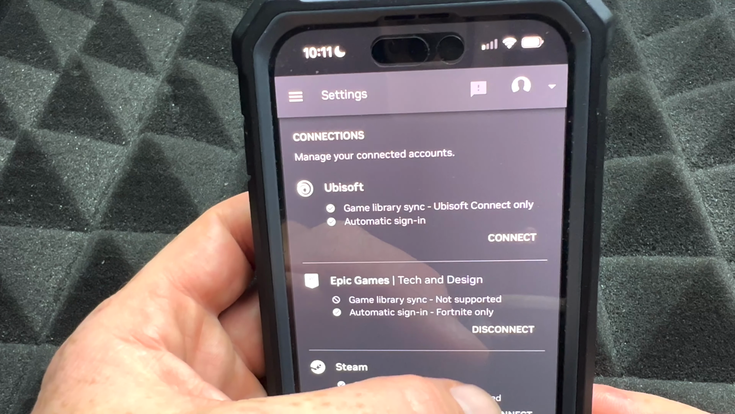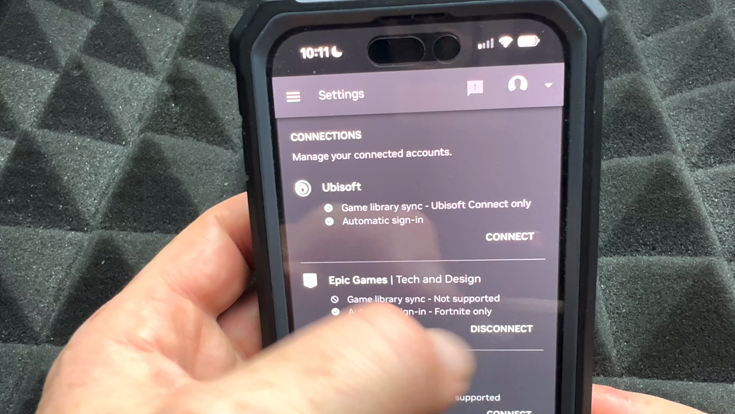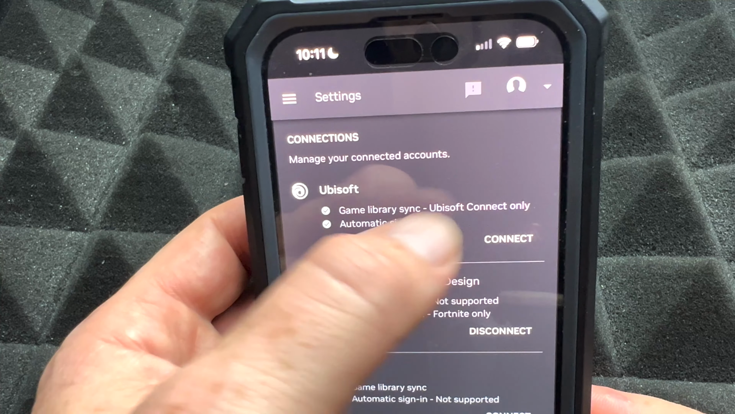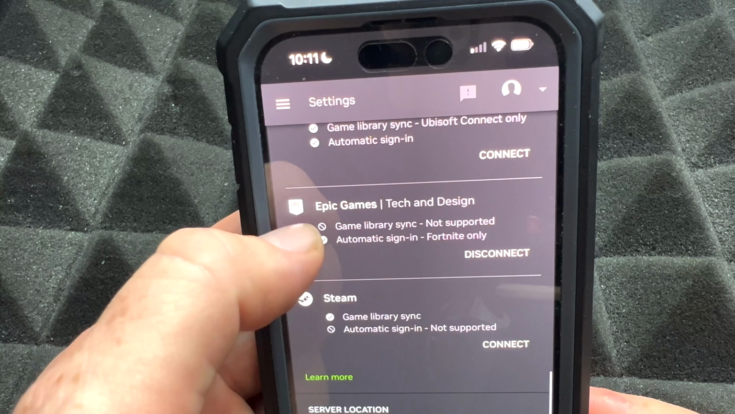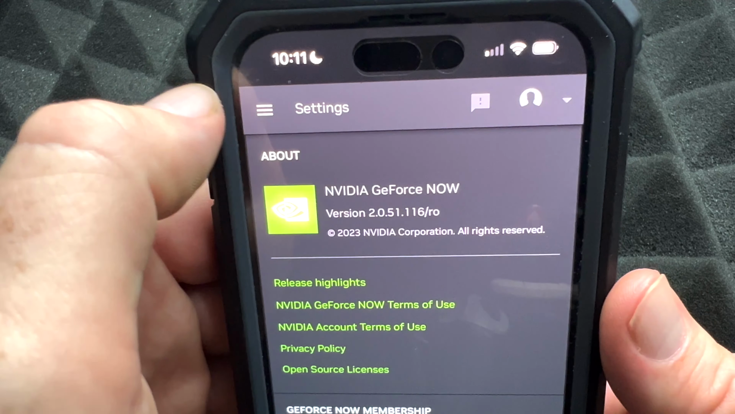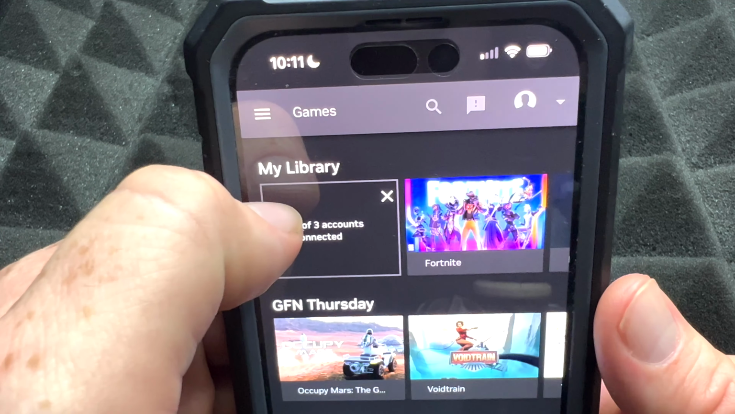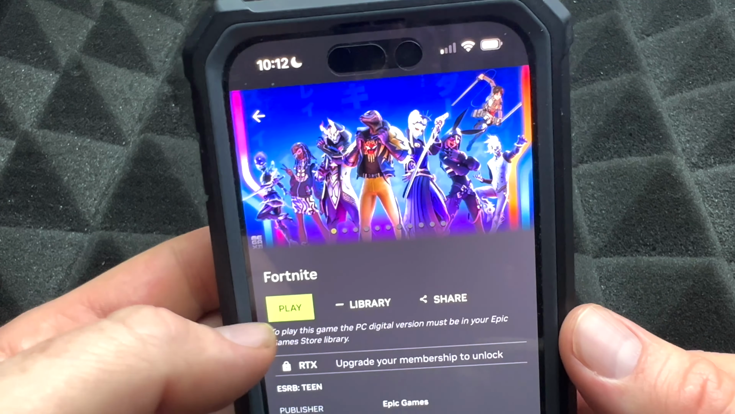And right now, you should see that it's all connected. So right now it says disconnect. I could connect this if I want to. I could connect Steam if I wanted to, but all I need really is Epic Games at the moment. Once you're done with that, you can go back into games and launch Fortnite.